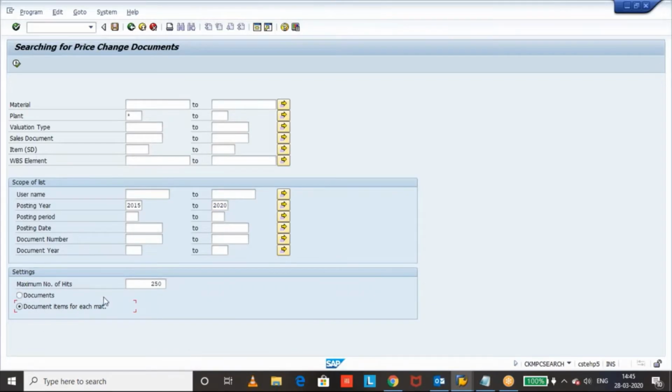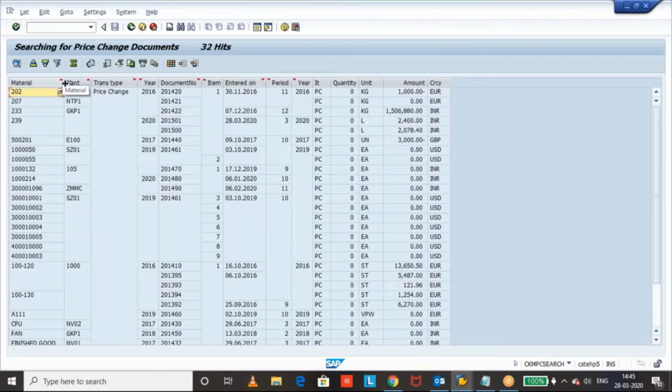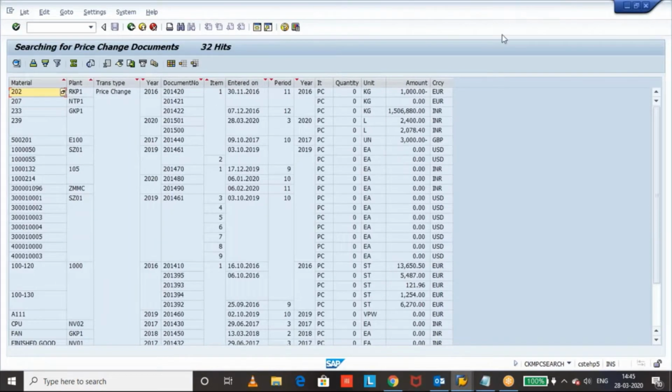We can choose how you want to see the report, and you can input the plant, or if you want to check for all plants, you can give a star. Then the posting year, in which year it was posted. The period and the date range we can also input. Whatever the range, let us search for the documents. Based on material also we can get this report, like I mentioned, in a detailed way.